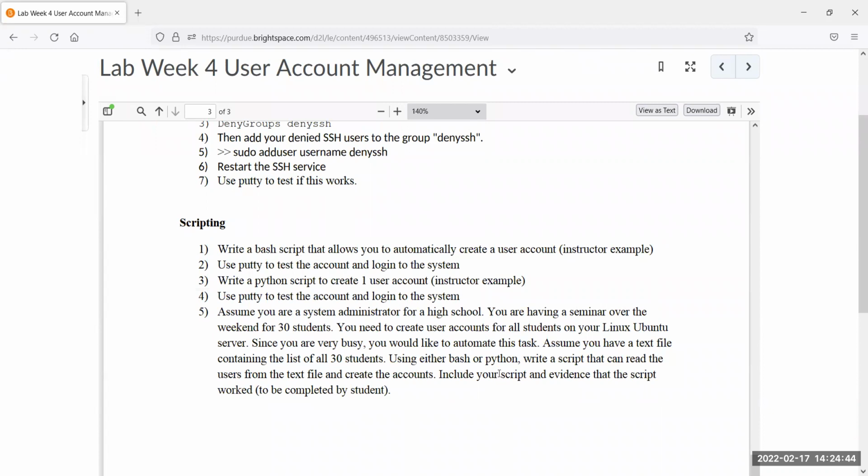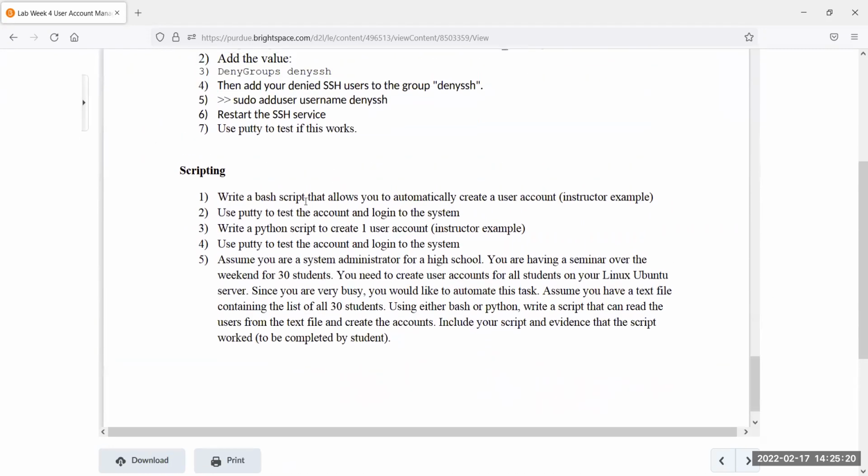So I'll walk you through how you can probably do it. Now, you can disregard this part, the write a bash. Yeah, this one, we're going to skip that. You can use PuTTY to test the account, as I said, and log into the system. You can write a Python script to create one account. These are just practice things, but really this is the problem, okay? Problem 5, and I may just update this file and leave that in there. I was just doing practice, but basically you only have one coding problem this week.